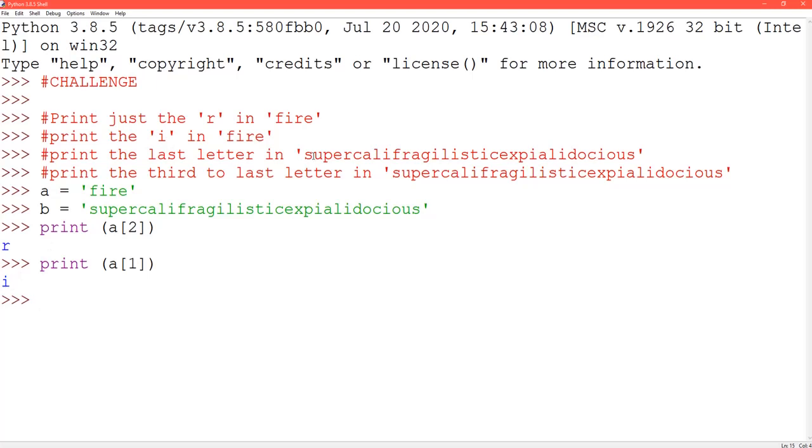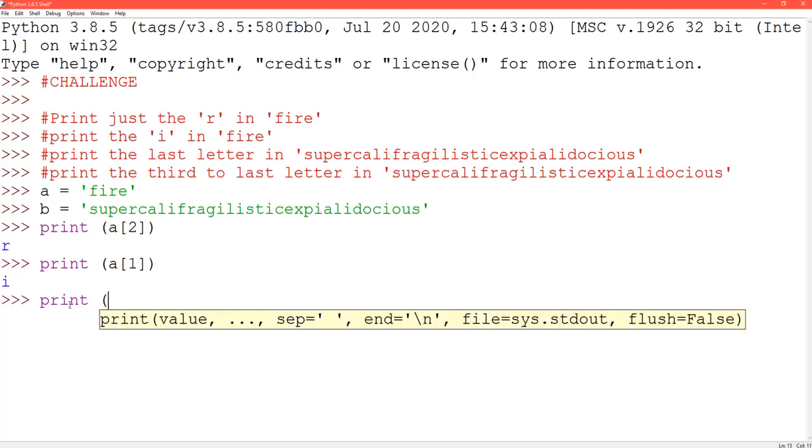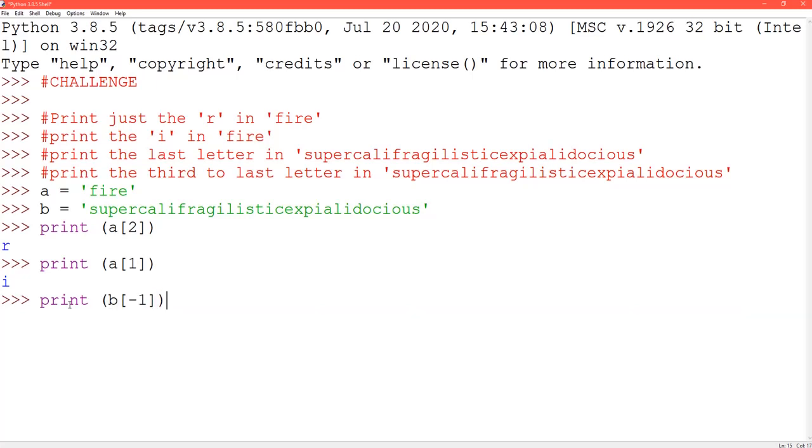All right, print the last letter in this big long word here. So again, we don't want to count all the way there. We just want to tell Python, go to the end of this word, grab the last letter. So print open parentheses B. We're going to go -1, close square bracket, close parentheses. And it prints the S, and that's what we want.